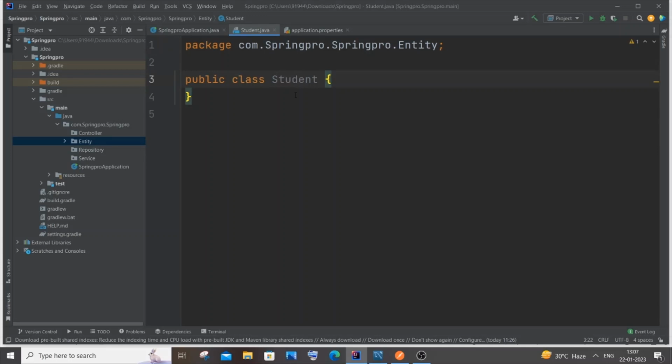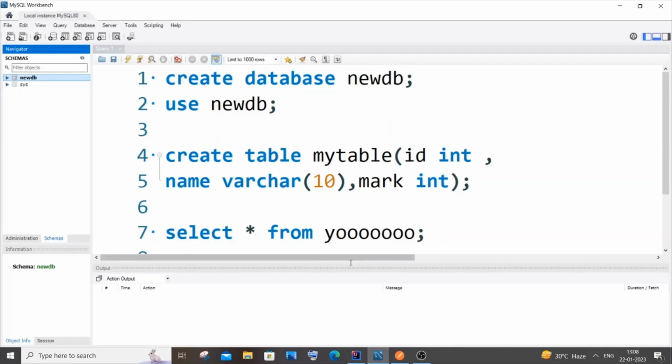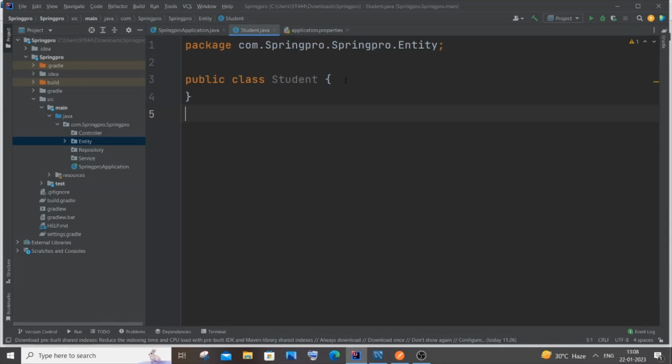So here we have the student class created for us. Through this class, we will be able to add properties and column names for the table that we are going to create in our MySQL. Just imagine this as a class representation of a table. First let me add the column names. After that I will annotate the main class. I will have three columns here, which are ID, mark and name.